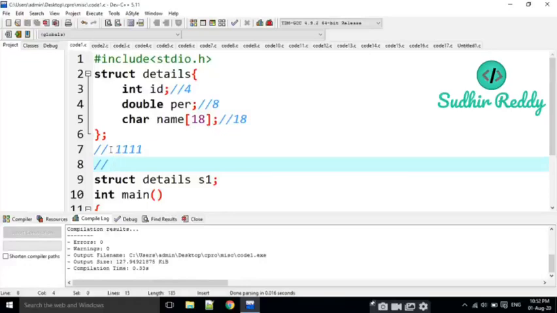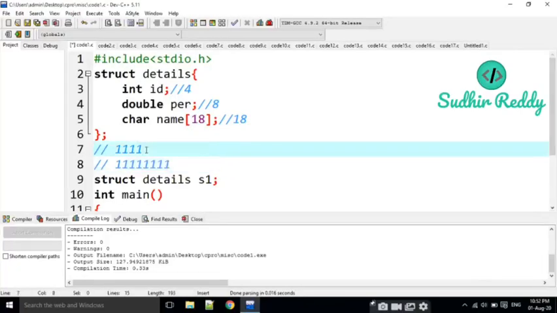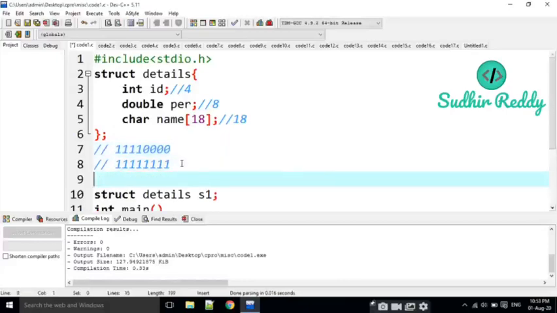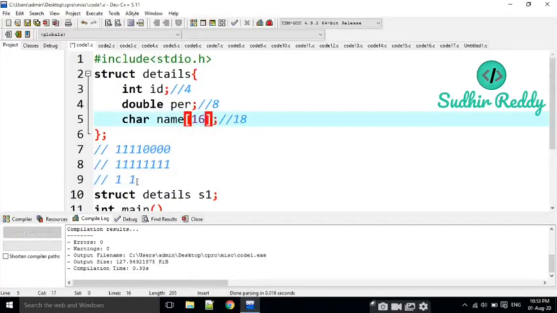Then coming to the percentage, that is double. That means how many bytes is it going to take? It is going to take 8 bytes at a time. 8 bytes at a time means one word is not enough. Then it is going to take 2 words as one space here. Now it is going to be filled with zeros here. It's called padding, and then this is the character, right? We can divide a string into a number of characters. That is possible. That's why the 18 is going to be taken here as 16. Here it is going to be 16.